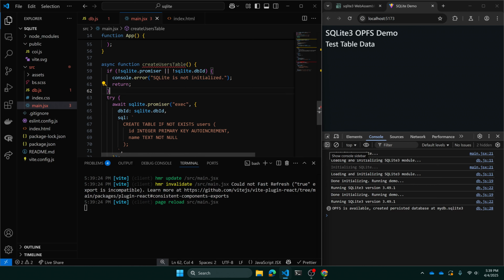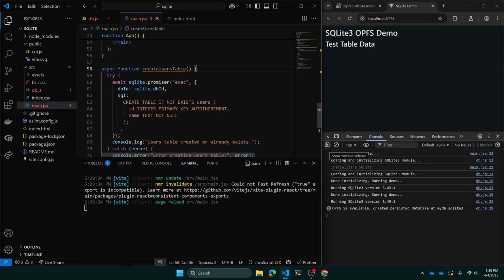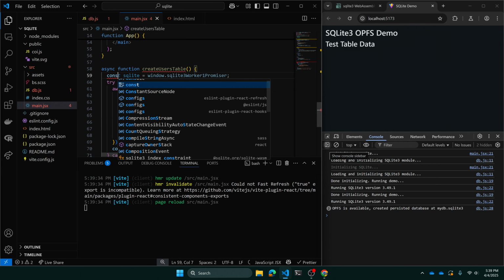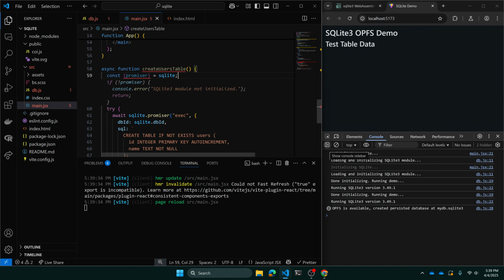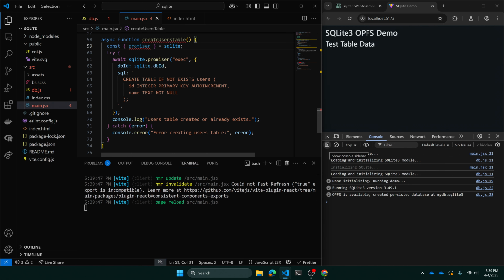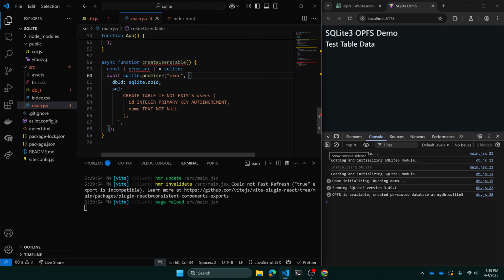Yeah, I'm not going to do these because by the time I'm calling this function, I want this stuff to be true. So I'm just going to say const promiser is equal to SQLite, which is in my global scope, and then I'm just going to not handle the errors just to keep things concise here for now.